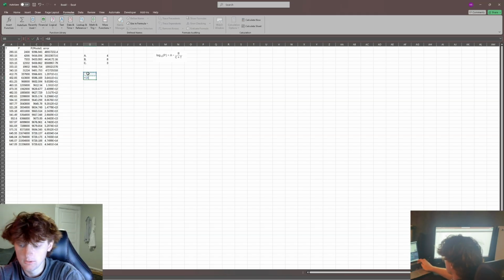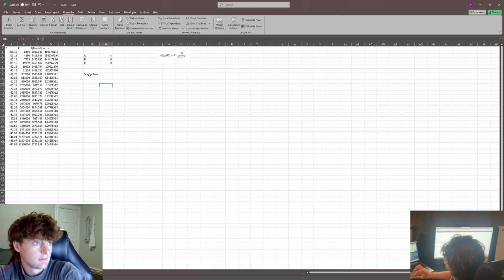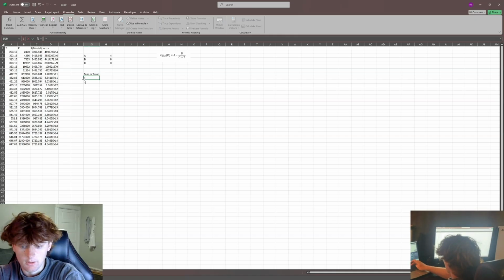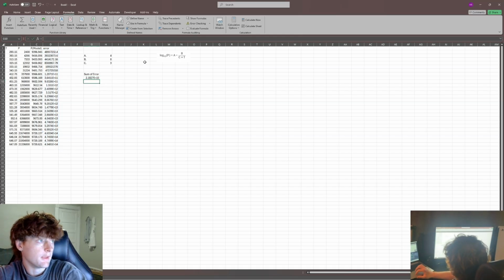Okay, and then we have our sum of errors, which we'll have labeled here, sum of error. And this will be equal to the sum of our data right here. Okay, and then we are good to use our solver because we have our variables right here that we can change, and we have our target value that we want to minimize right here. We want to get this as close to 0 as we possibly can, that way these values have as little difference as possible.